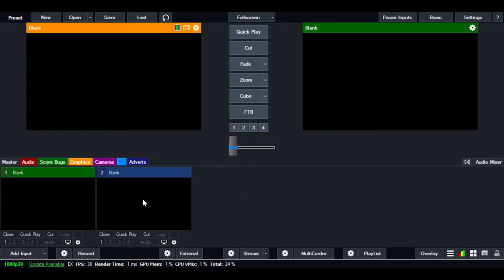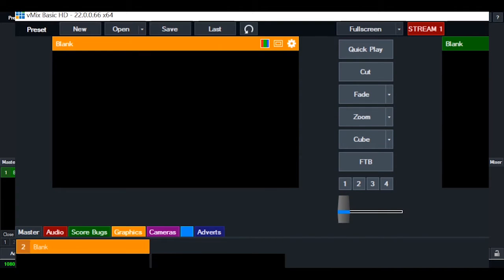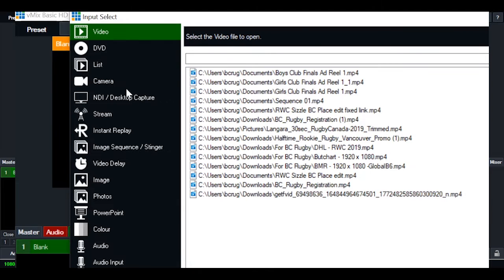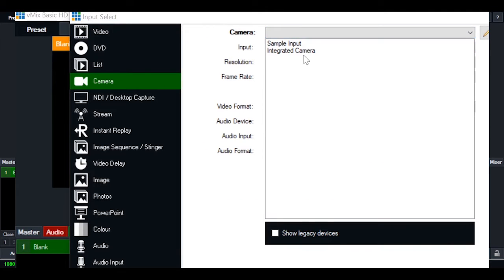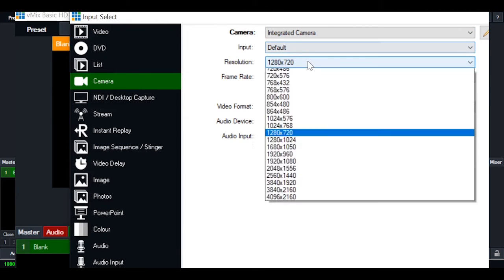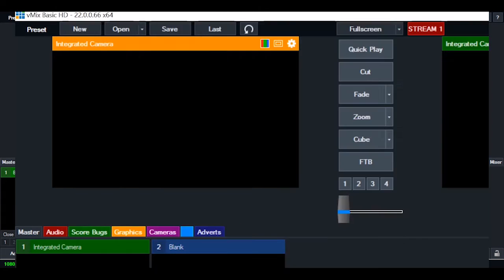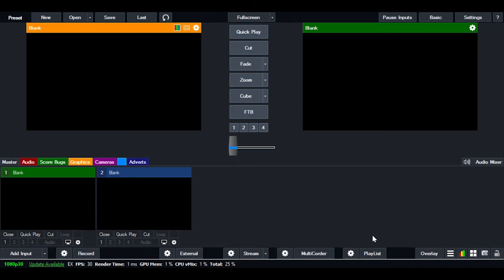So the first thing that you're going to want to do once you've booted up your software is get your video source in. In my case, it's just a webcam that's attached to my laptop. So we're going to select the integrated camera. You can choose what resolution you would like. I'm going to keep it at 720p for now. And you just add it.